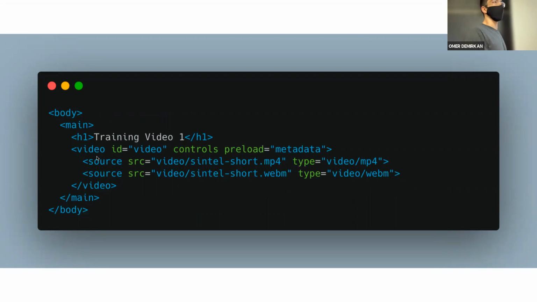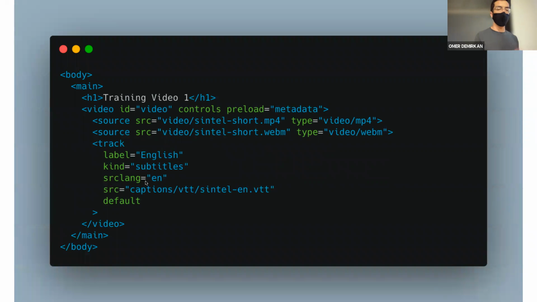If you guys aren't familiar with video and audio elements, don't worry. There's a lot of great documentation on MDN, something I'm sure if you're in web development, you're going to be using a lot. And the change is this. This might seem pretty big.